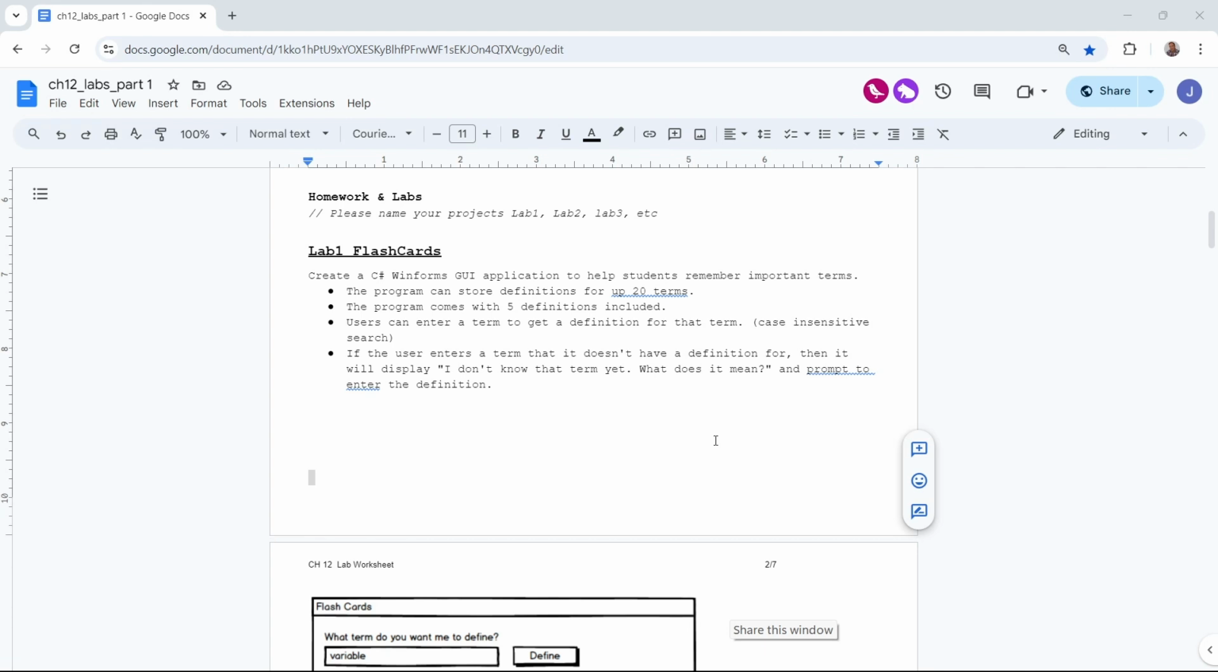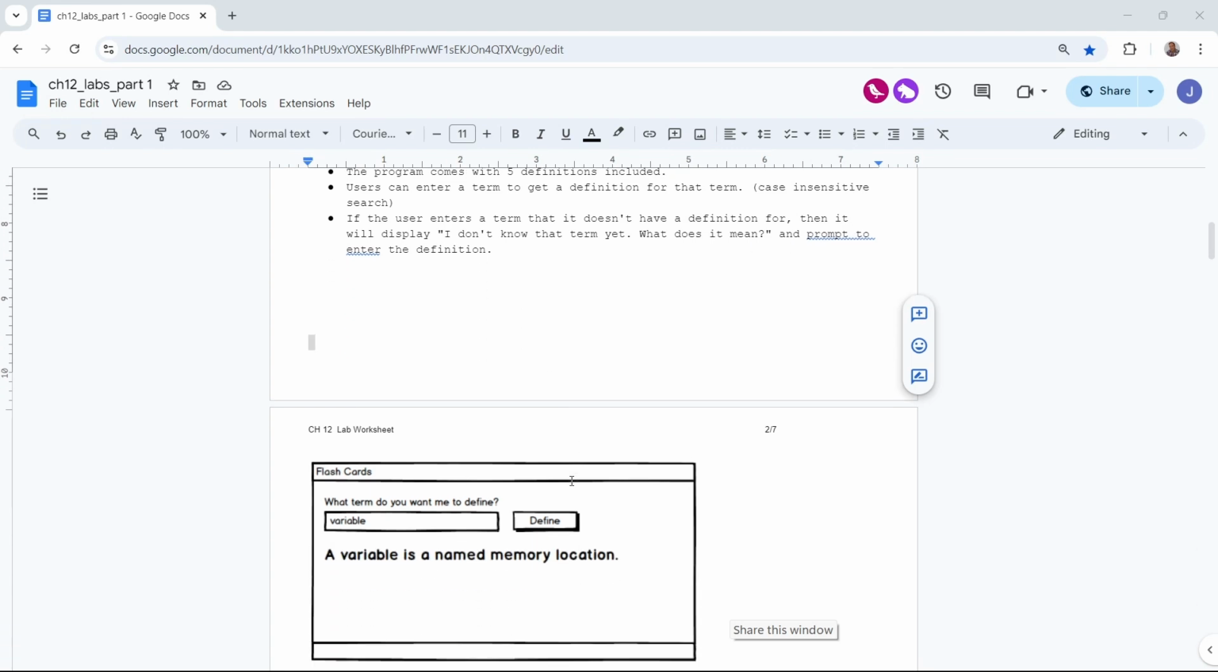Let's go through these labs. The first one here is flashcards. It says the program can store definitions up to 20 terms. The program comes with 5 definitions included. Users can enter a term to get a definition for that term, with a case-insensitive search. If the user enters a term that doesn't have a definition, then it will display, "I don't know that term yet. What does it mean?" and prompt to enter that definition.